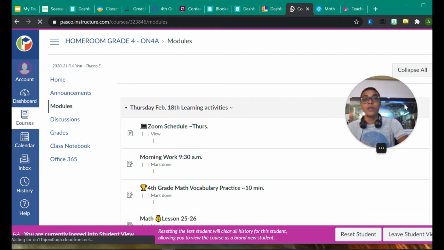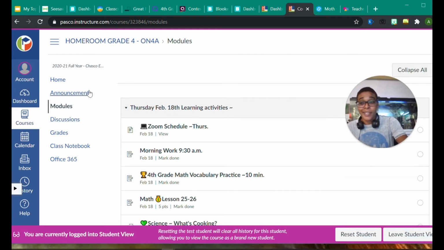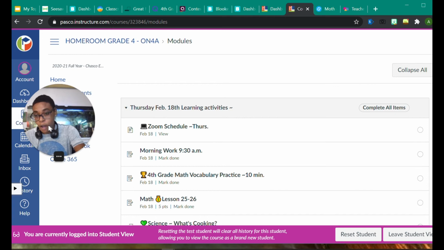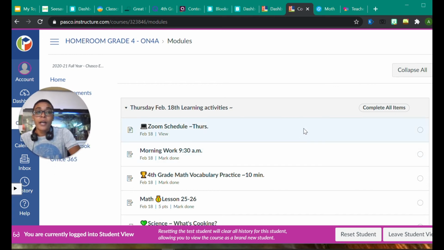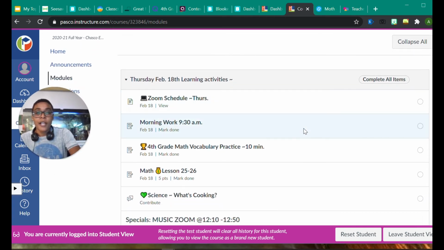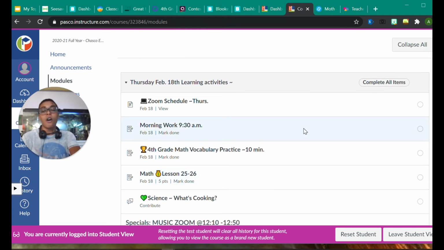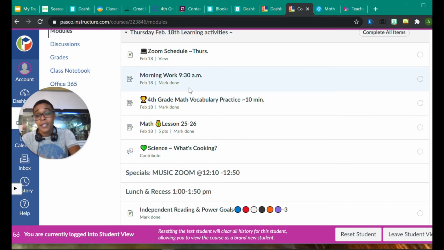For them, the student view looks a lot simpler than this. This is my teacher view. So for them, this was our day-to-day. They have access to announcements, modules, discussions, their grades, their class notebook, and of course their Office 365. But here's kind of what their day looks like when they come in. This is a fully published module that we did already today. But they see it one at a time as I publish it. They mark it as done, or they submit the assignment.